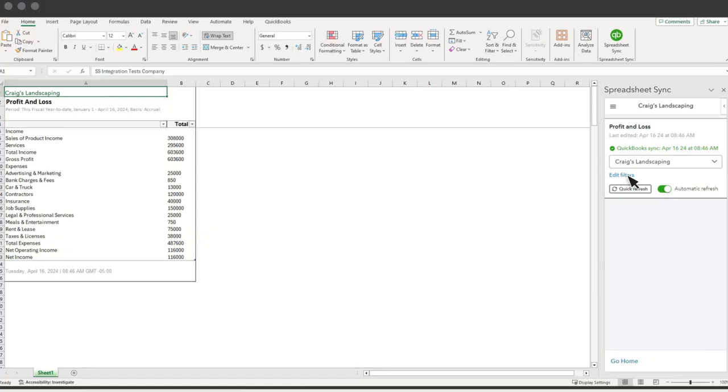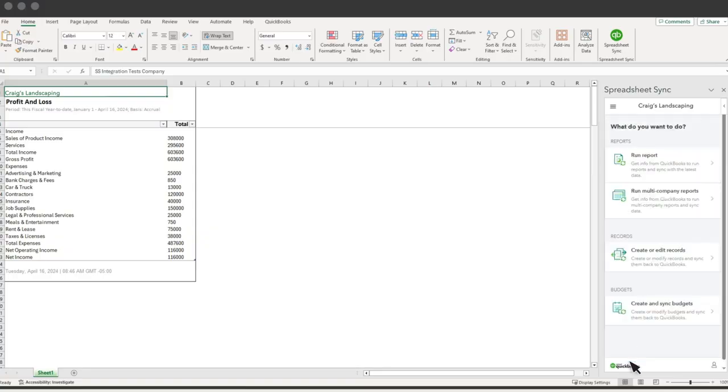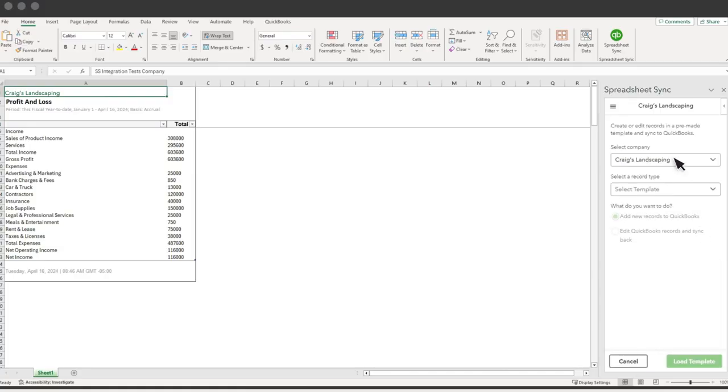Select Go Home. Then select Create or Edit Records and Sync. Select your company. Choose the type of data you want to access or post. Let's work with invoices and bills. Then choose whether you want to enter new records or edit existing info. If you use custom fields, choose the fields that you want to fill in for the transactions.